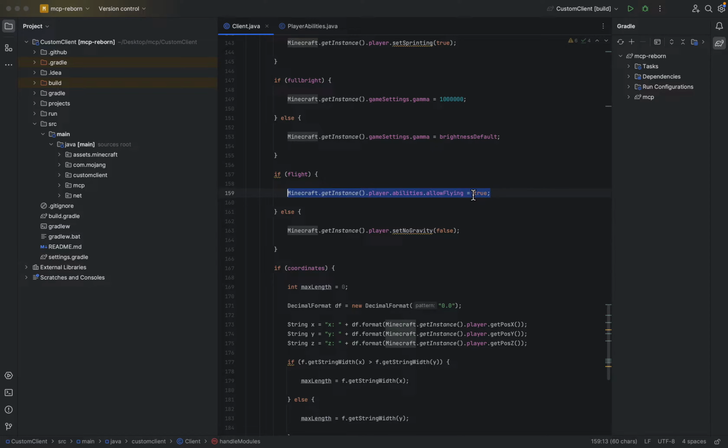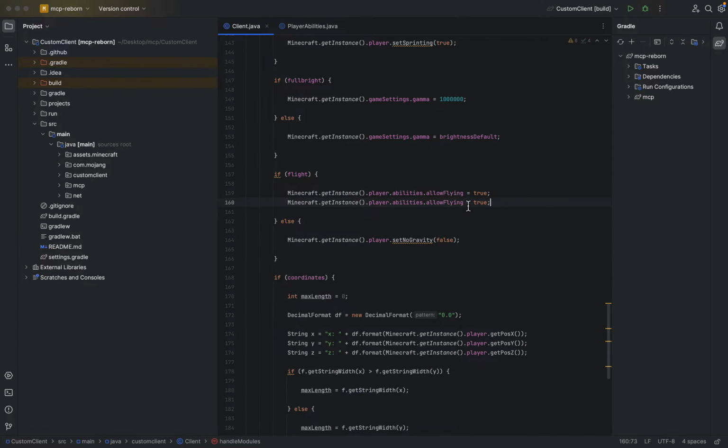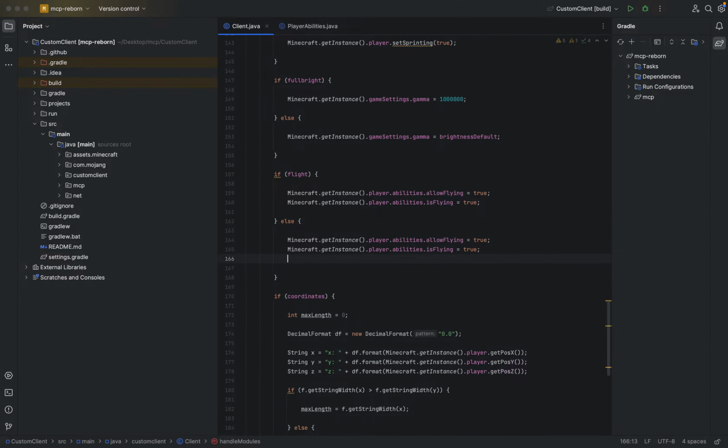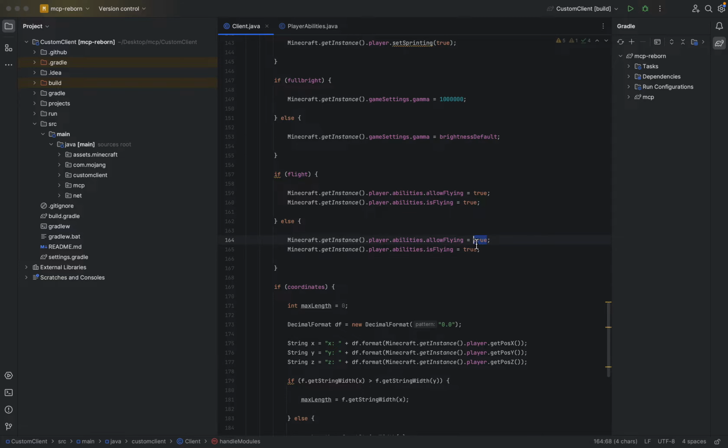So we're just going to click on that and say true, and then we're going to copy that and paste it, and replace allow flying with is flying. We're going to set that to true. And then I'm going to copy that and paste it in the else section. But in here, we're going to replace everything with false. So this is just a better way to do that.